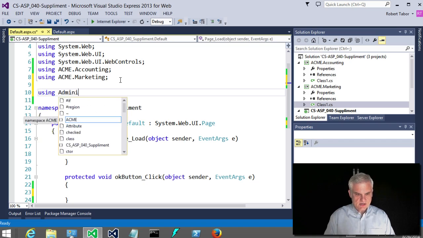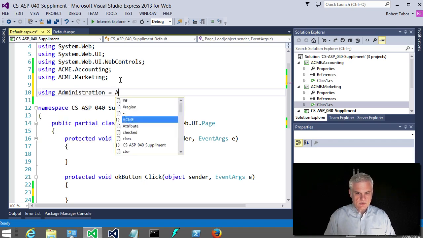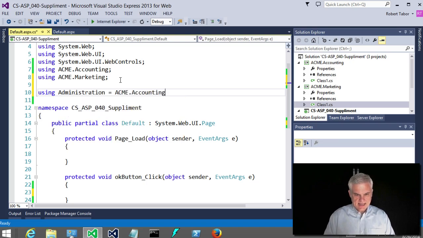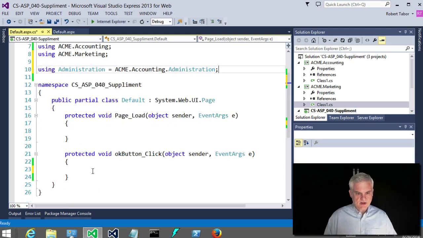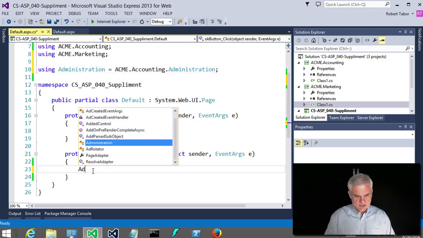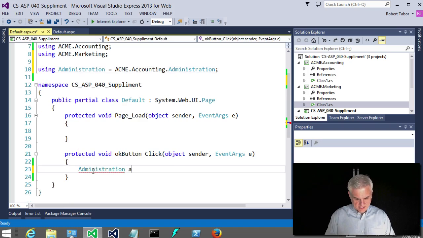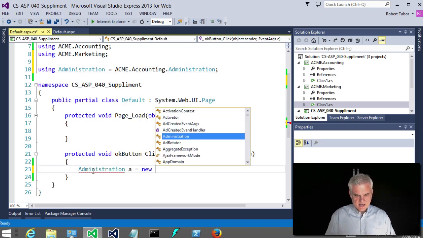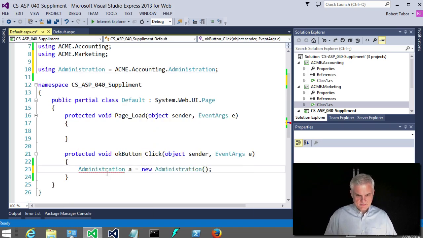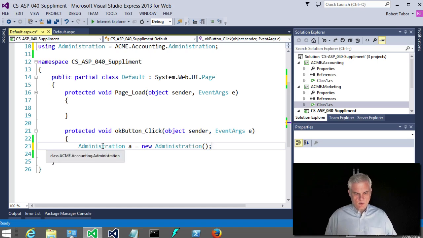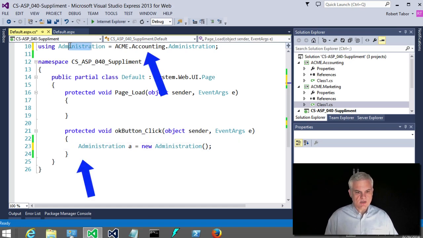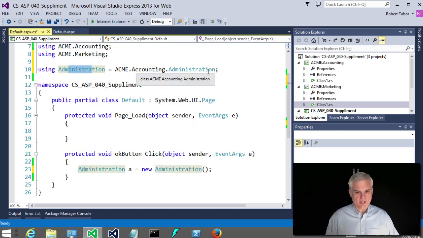Using administration equals acme.accounting.administration. And now whenever I attempt to go administration, you can see that I can go ahead and create a new instance of administration, and it will know that we're working with the acme.accounting administration, because we said whenever you see the word administration, or the class name administration, it comes from this namespace.